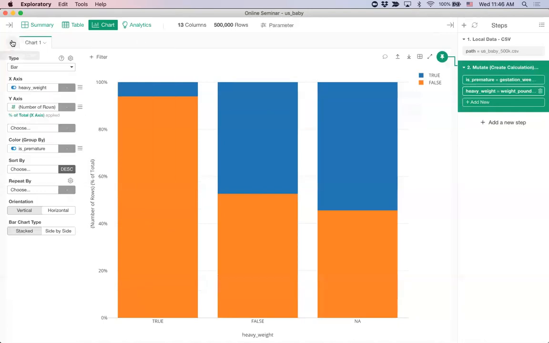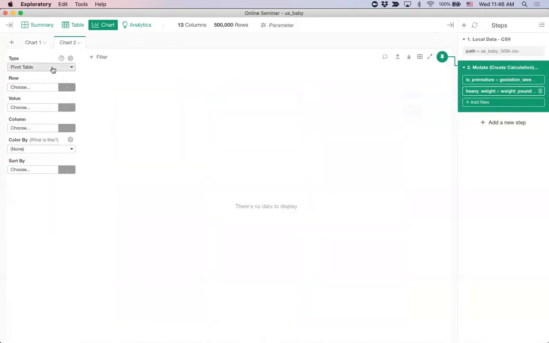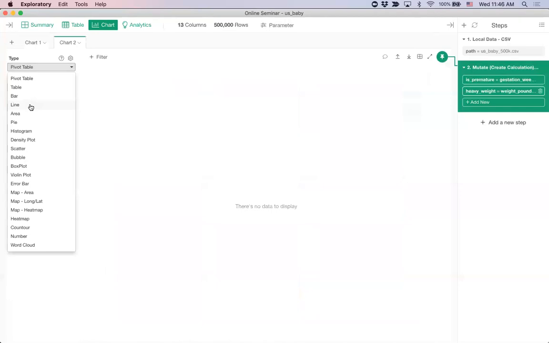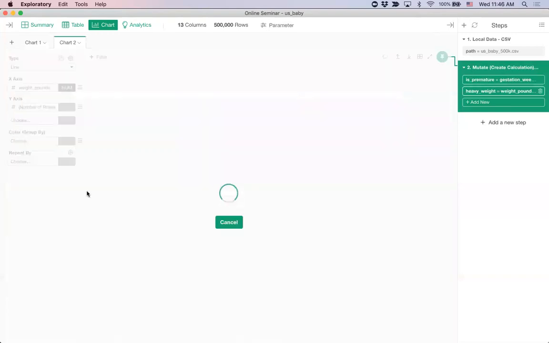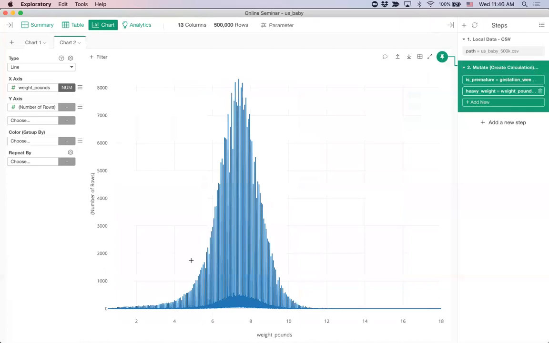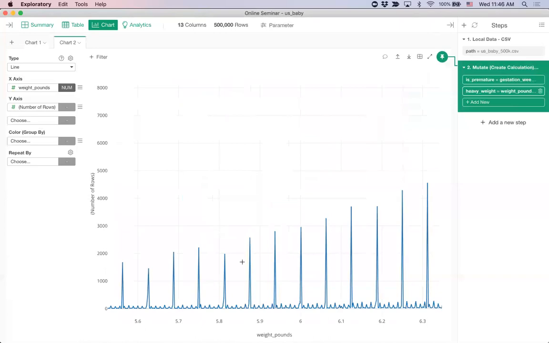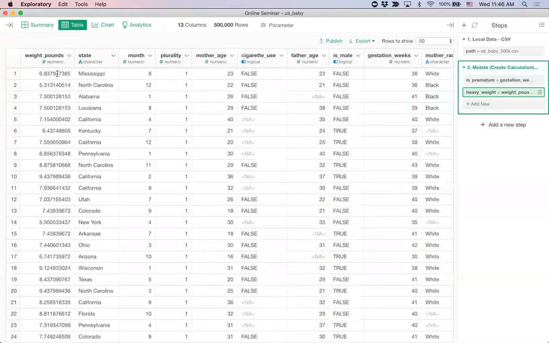Another way is to use a line chart. This is more like my favorite here. And what I want to do is, instead of making weight pound categorical, just use weight pound as is. And then it becomes something like this. This is actually a line chart. It doesn't look like a line chart, but when you zoom in, it looks like this. That's because weight pound is a super small number and the decimal digit is super small, so pretty much nobody has the exact same numbers.